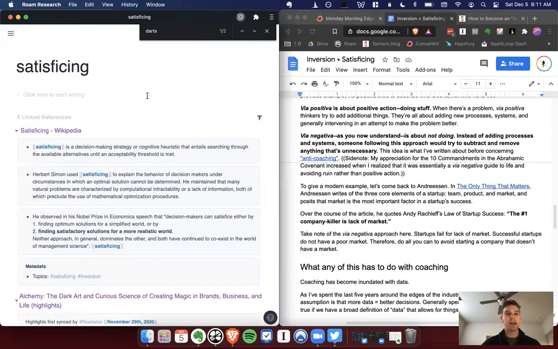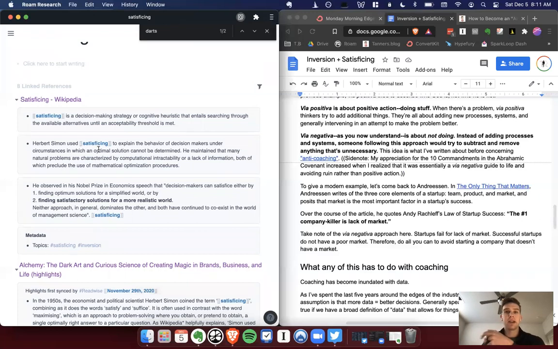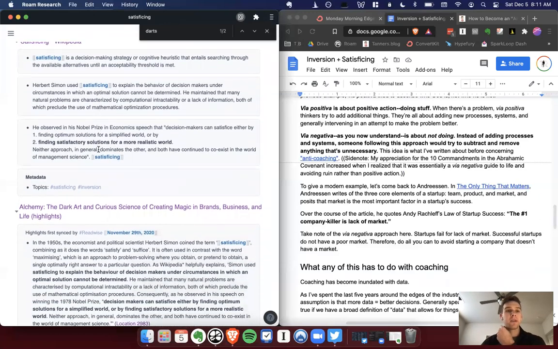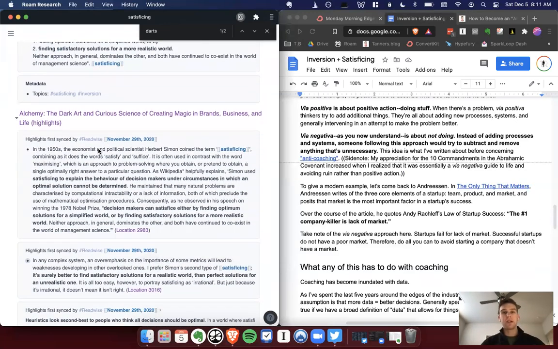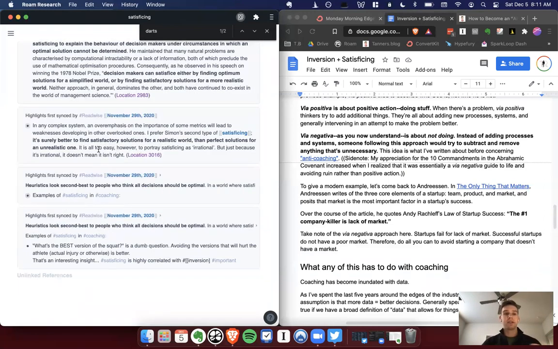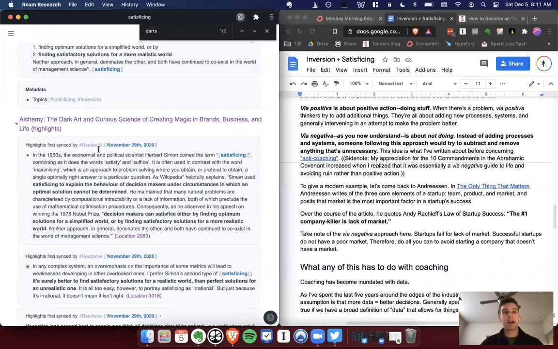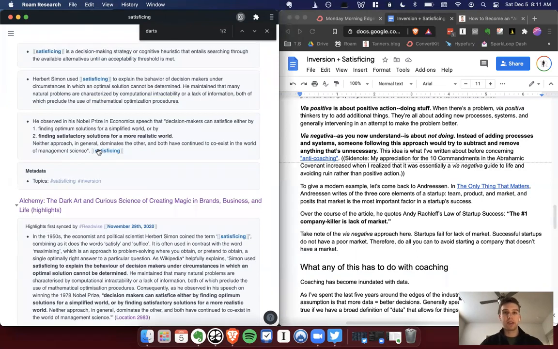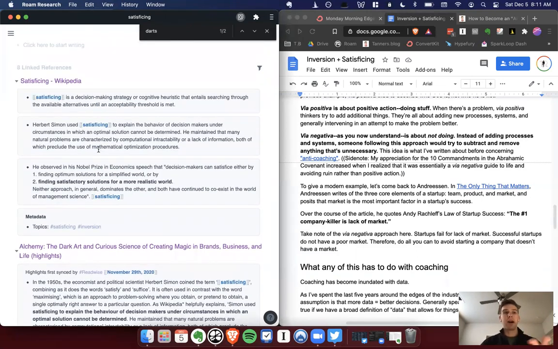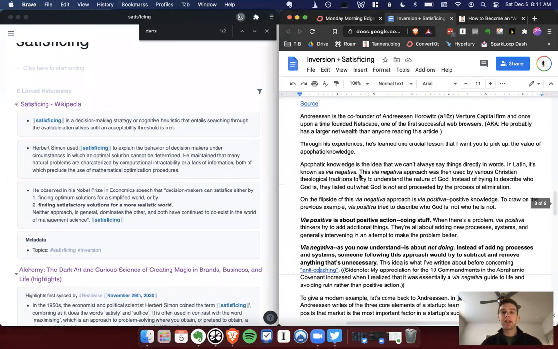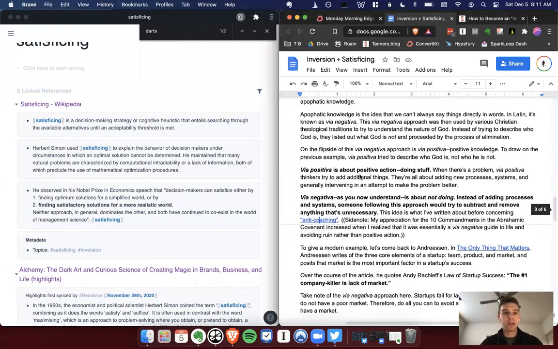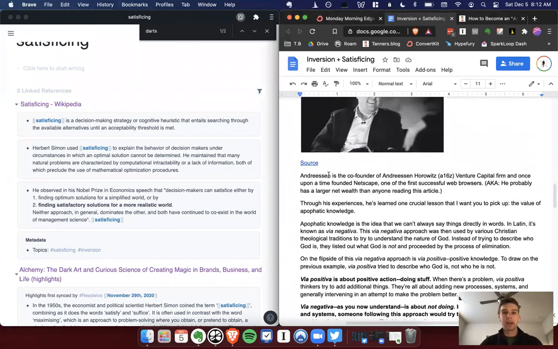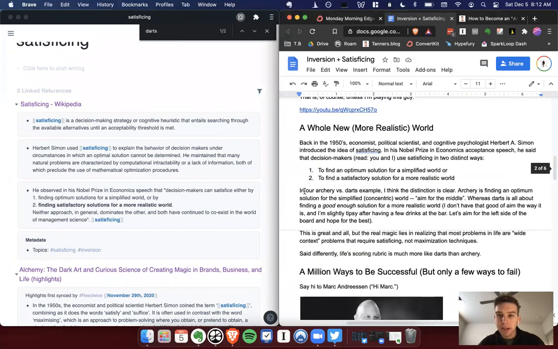And here are just all of my notes that I've taken. I went over to Wikipedia and took some notes from there. And then the other example of satisficing that I have is from Alchemy. So here's all of my notes on this topic. And as I'm writing this article, I'm really just going through and pulling things from here to here. Let me find a good example of that.